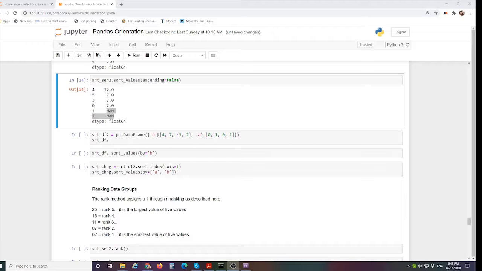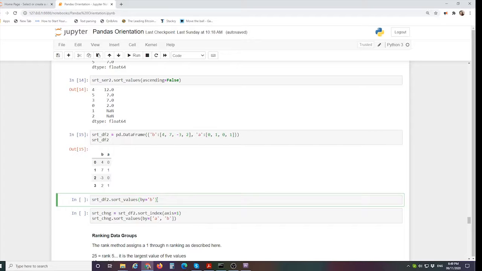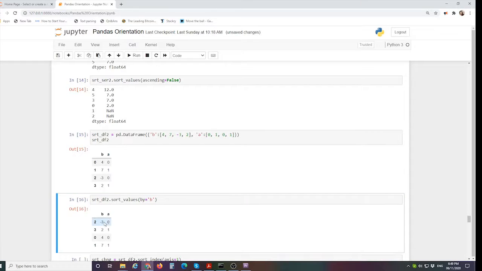Let's create a new data frame with columns of A and B. And we won't need to sort the index here because it has the default zero-base index. So we're only sorting values. In a data frame, we have more than one column of values, so we have to make a choice for which column of values we're going to sort by. Let's sort by B first. It sorted them from the lowest value to the highest value.